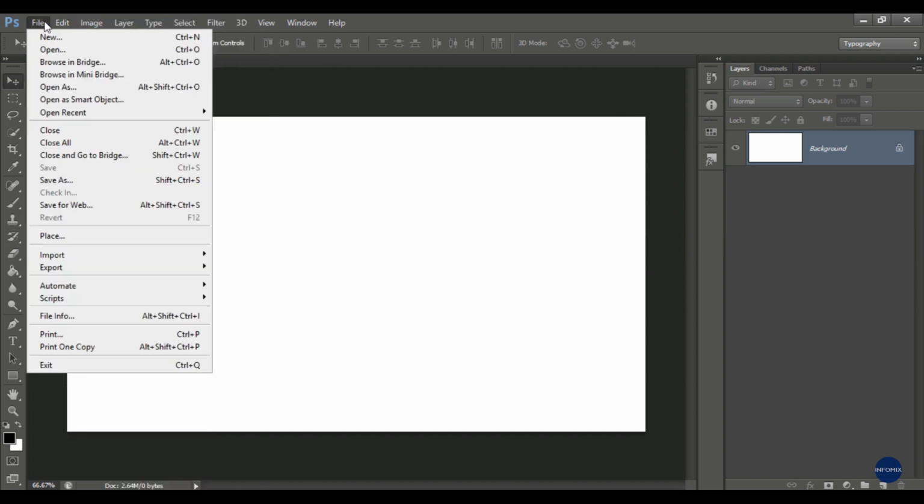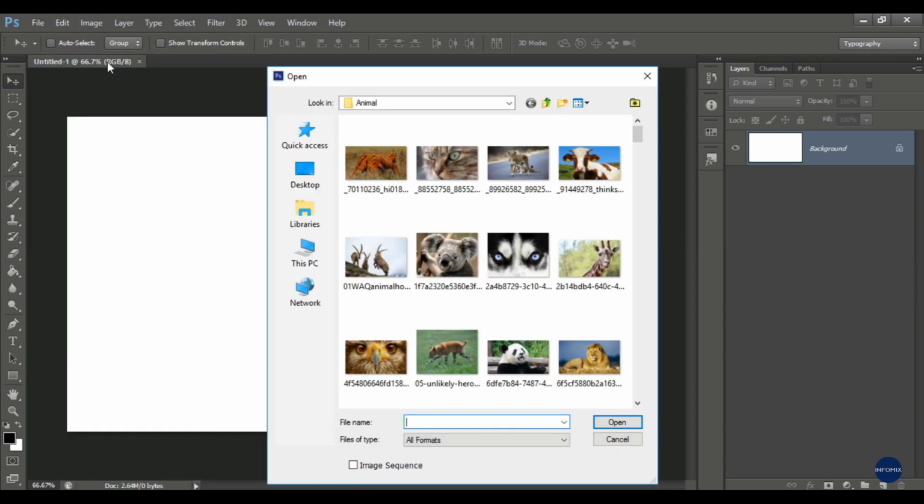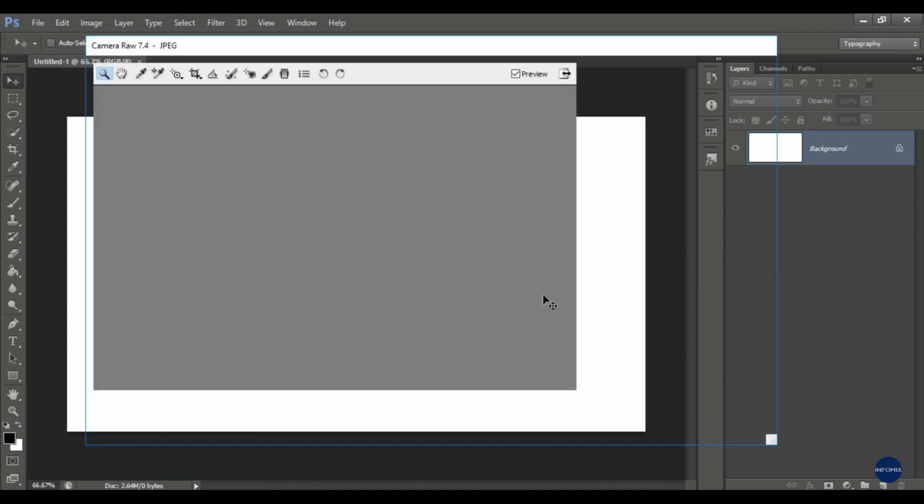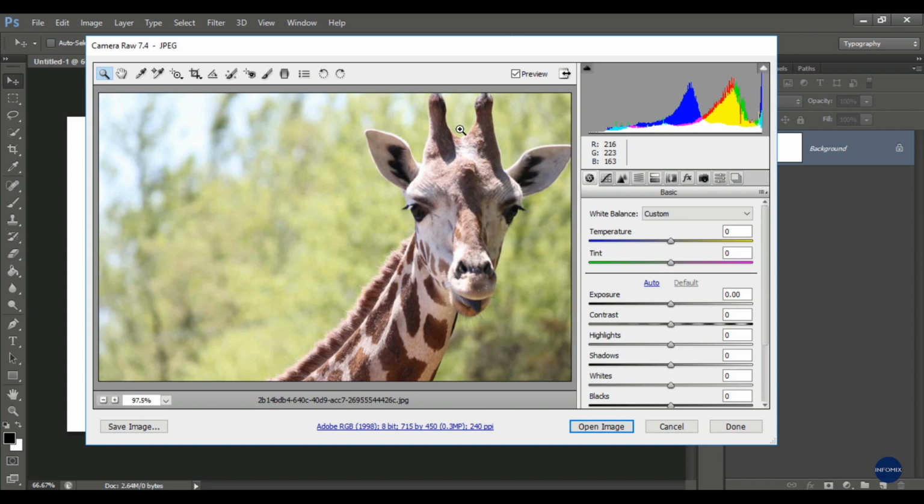Now just take a look here. First of all, open an image. Here I'm going to open this one. Okay, and now this image is by default opened in Camera Raw. Now make some changes you want. Suppose I am going to like that, and there is a catch.